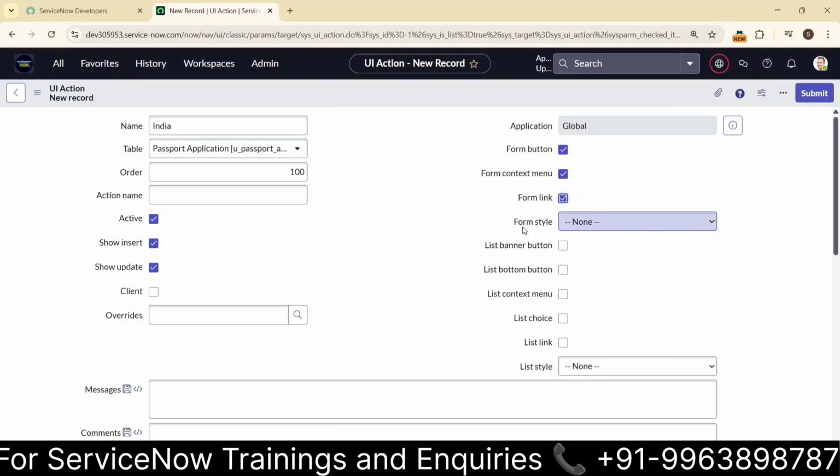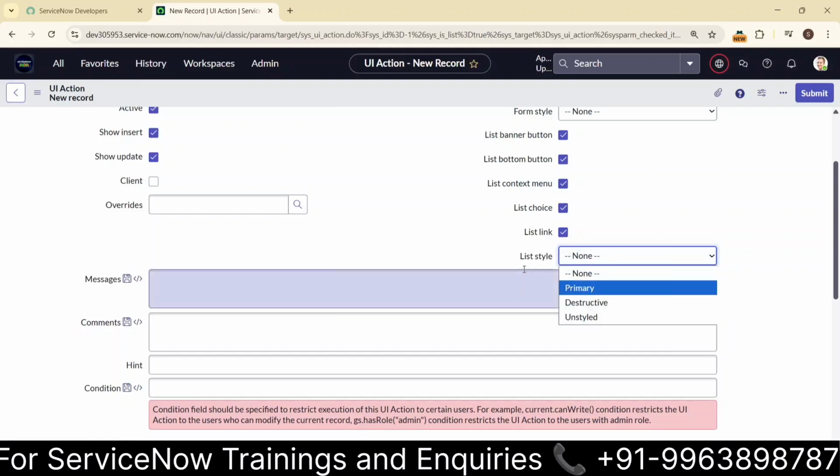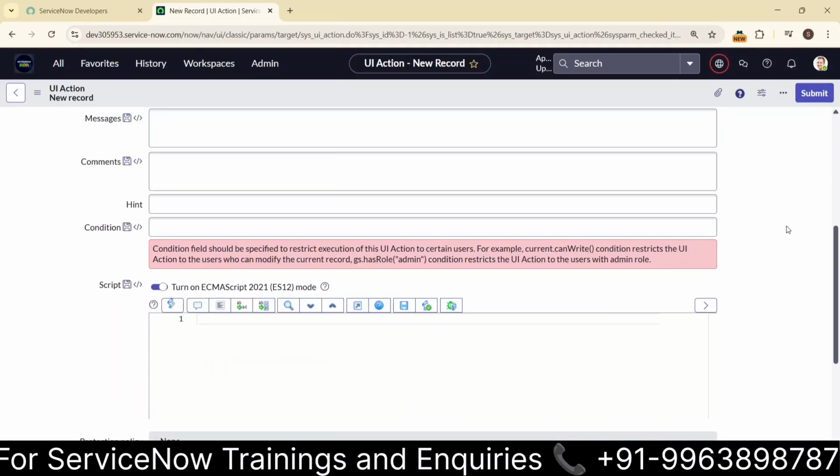Here it shows form style. Which style do you want in the form? Just go for none first. We'll come back later to the form styles, like primary, destructive, and unstyled. Check all these buttons in the list view: list banner button, list bottom button, list context menu, list choice, and list link. Here we also have list style. What are the styles of the list UI action button format? And these are the messages.